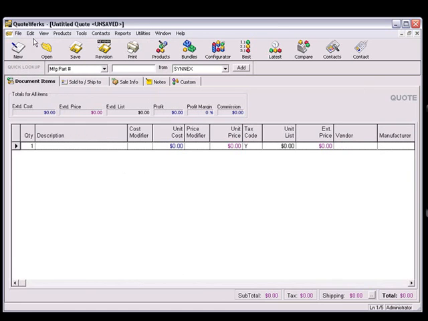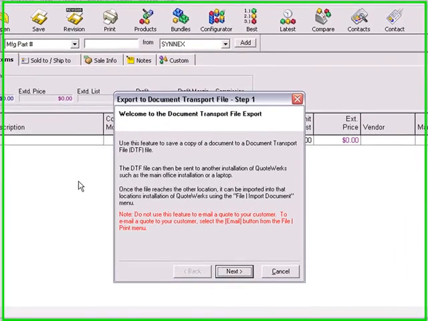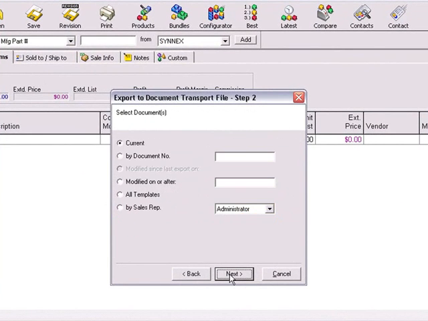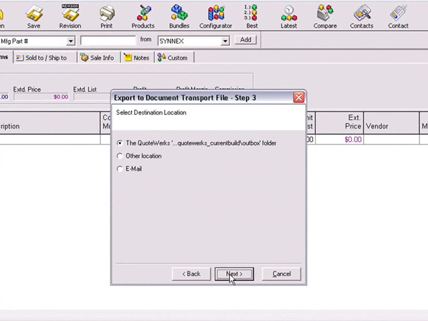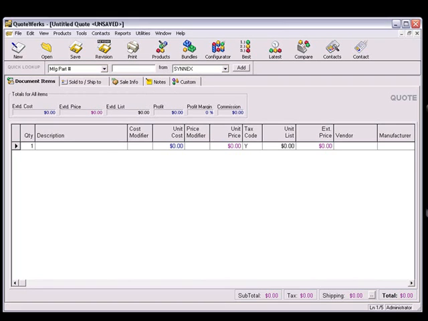If you ever need to share your quotes with people at other physical locations, the QuoteWerks Document Transport feature allows you to send and receive these quotes between other offices and sales reps in the field that are using QuoteWerks. In addition, the QuoteWerks Professional and Corporate editions have a feature that allows you to synchronize quotes between physical locations over a VPN connection, which is discussed in more detail a bit later in this video.